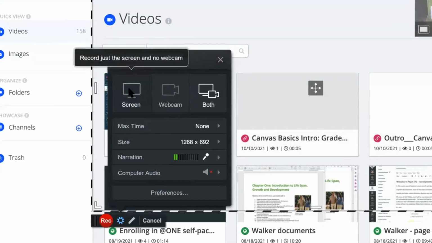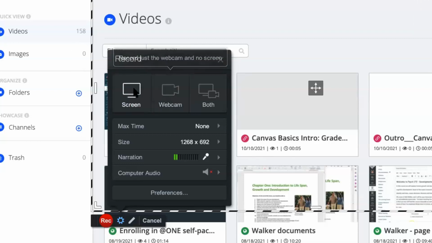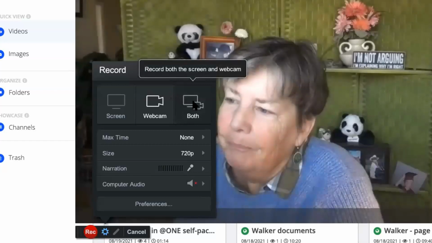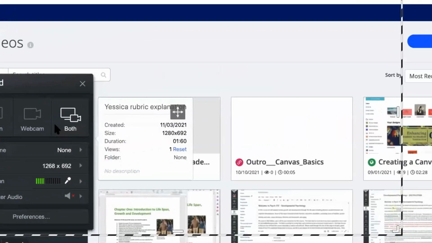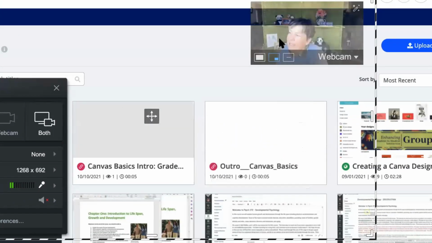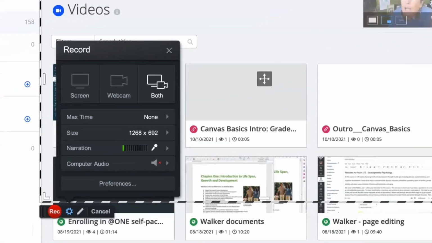I can choose to record just my webcam. I can choose to record screen. I can choose to record webcam, or I can choose to record both, which will put a little inset camera in the corner. I know some people don't like to be on screen, but it's important you're not just a disembodied voice in your videos. Let students see you. They do on Zoom, they do in class, so why not on video?